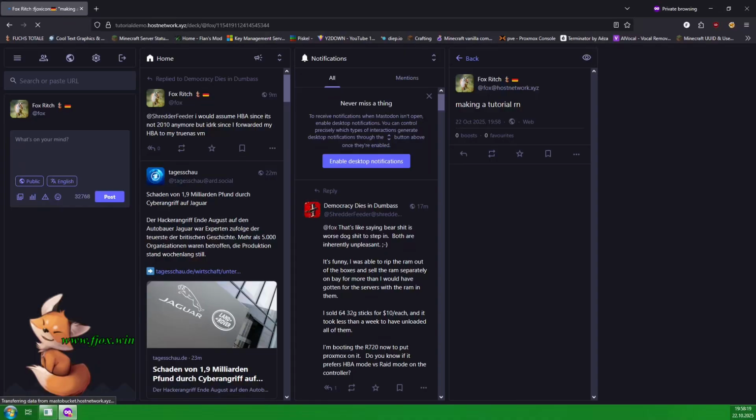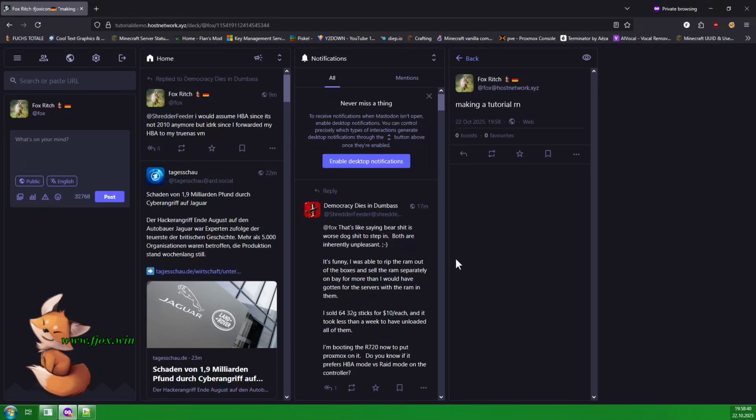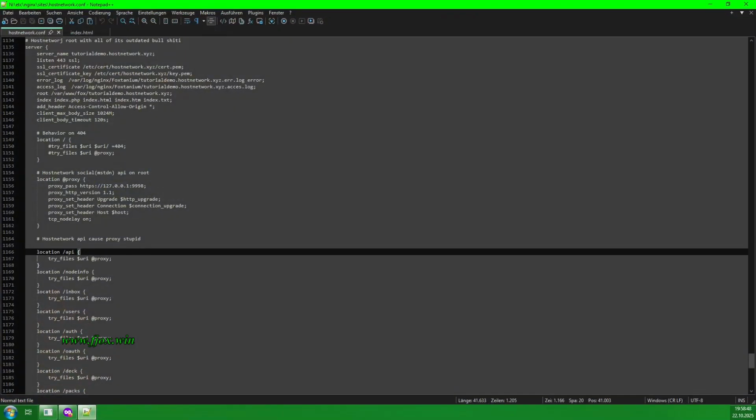But note, if you are going to do this, you're going to need to up your max client body size, because the first time I did this, I didn't do it, and then for some reason I couldn't upload pictures, which is weird. But yeah, this was my tutorial. I'll upload this stuff to my Git server, and then I'll just link it in the description below.